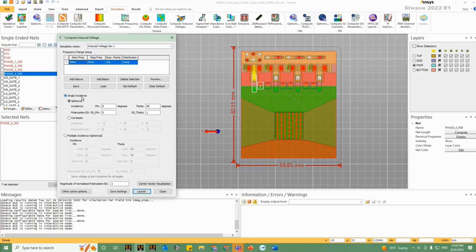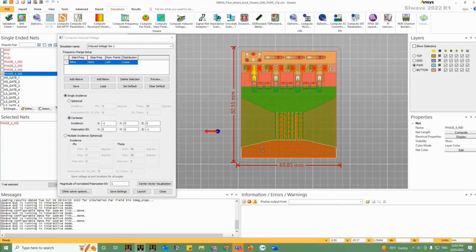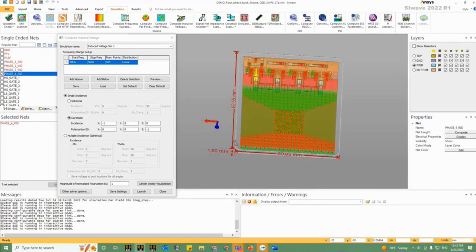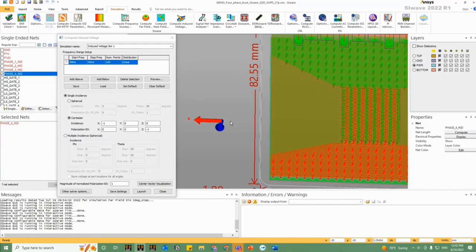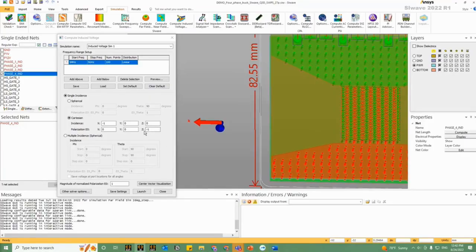And then you can do a single incident wave, for example, a spherical incident wave or Cartesian incident wave. On the bottom left corner of the board, you can see we have an arrow. We have a coordinate system for our incident wave. K means the propagating direction, and E naught means the normalized magnitude of our polarization. So here you can see the incident wave is in negative S direction, and the polarization is in -1, which is into the page, in this case on the Z axis.